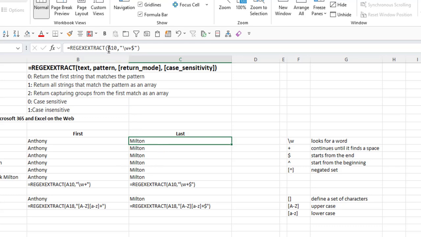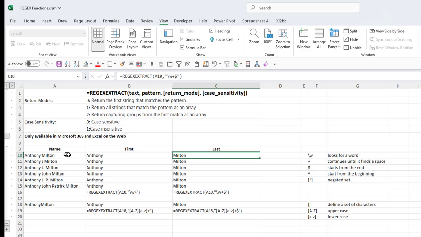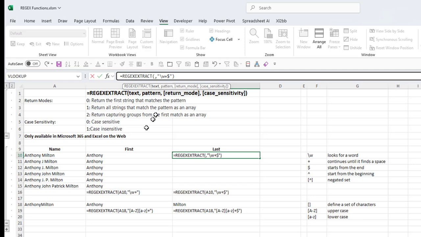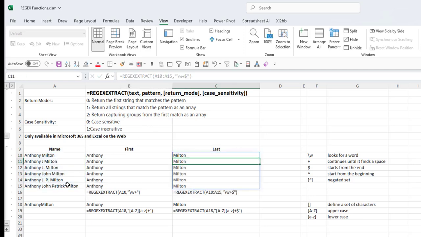Now here I entered the text as being A10 and copied it down. But the other alternative is, I'm going to just delete this, and in here, instead of having A10, I'm going to highlight the whole range, hit enter, and now Excel just spills down the answer for the entire range, and I don't have to copy that formula down. Either way, it works the same.